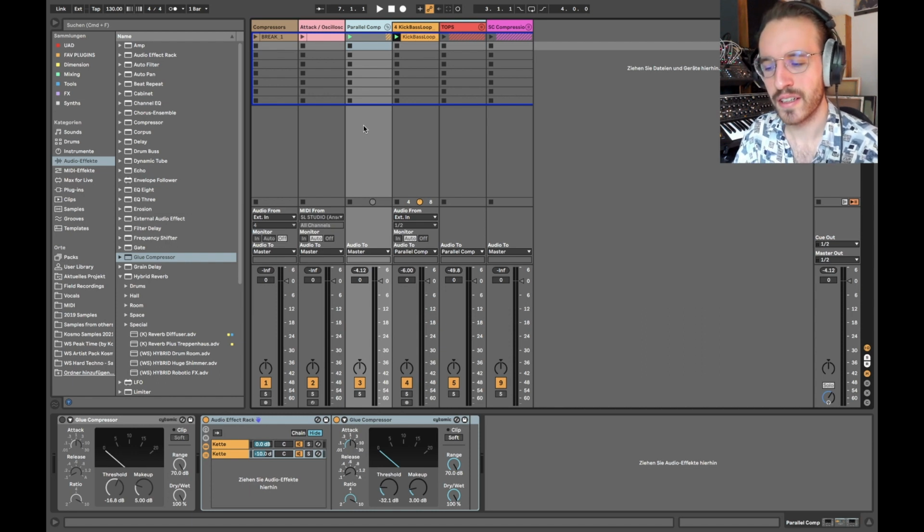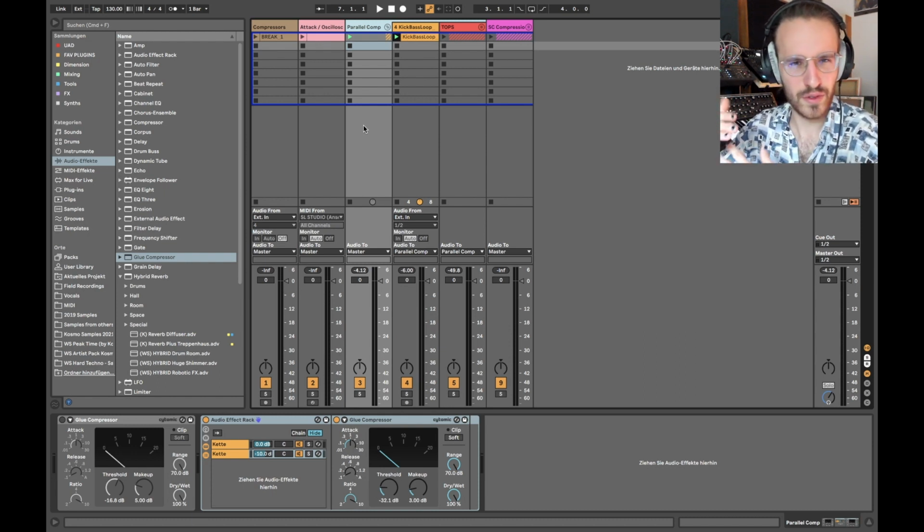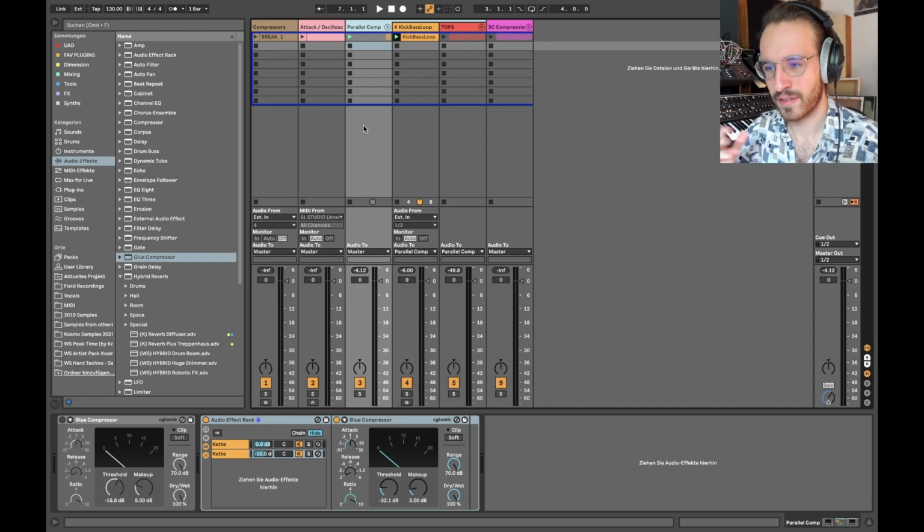And parallel in music production always means that you would have something and the same thing, but some way different. And instead of using only the different version, you would put the normal and the different version together to get the best of both worlds. And compression is the perfect candidate for parallel processing.